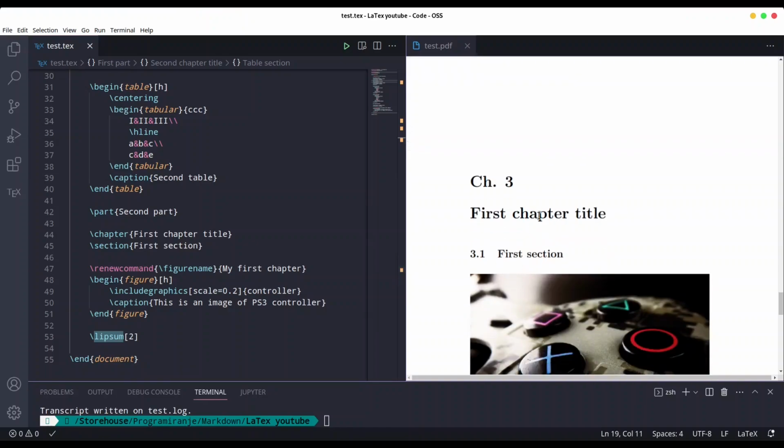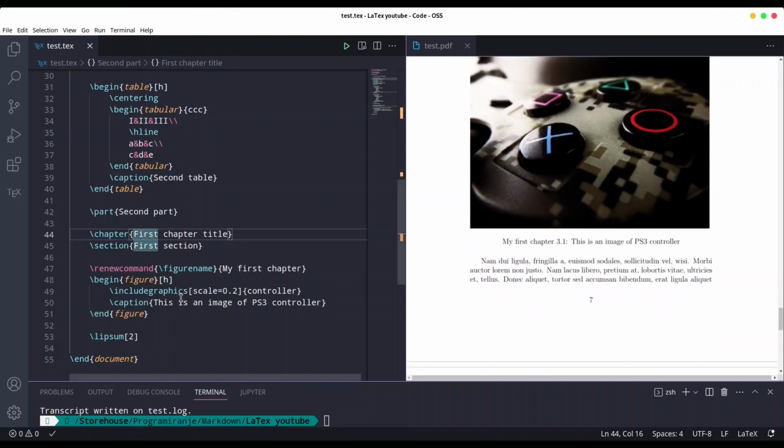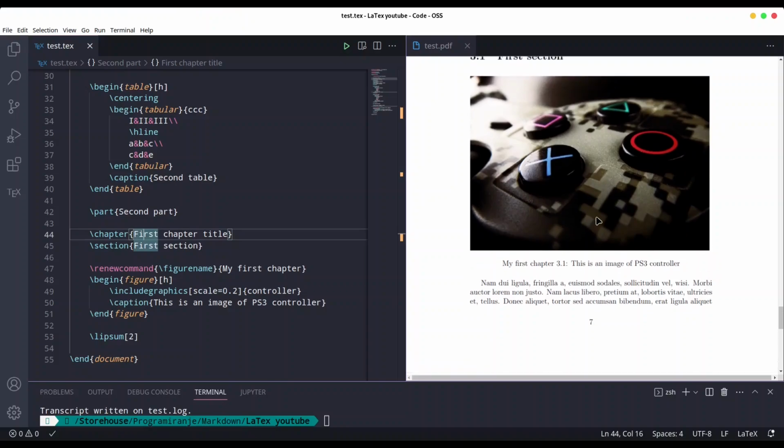And now we have the second part. In the second part, chapter 3, first chapter title. Let me show you. Yes, it's in here. Then we have a section title, and we have one figure with this PS3 controller image.